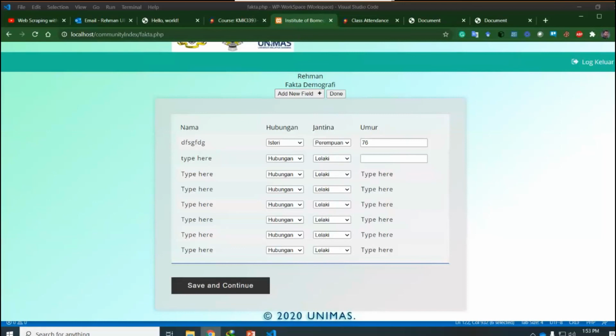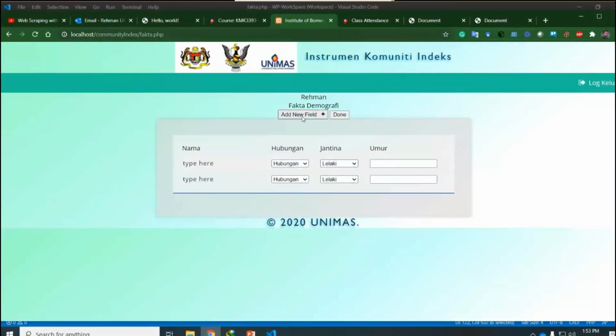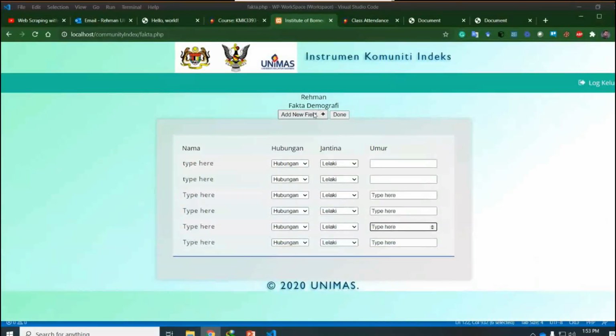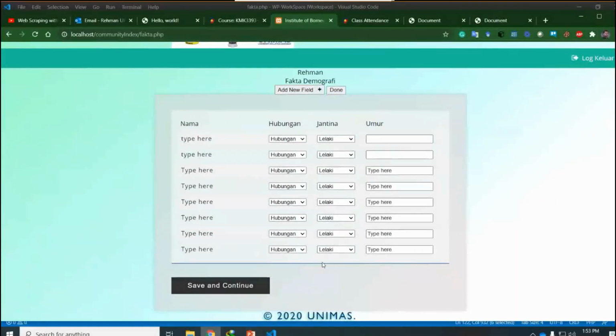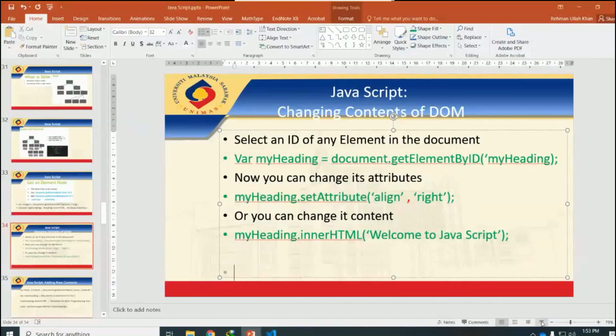Save this one. If you refresh the page, okay, so it is like this now. If I click add, you see it is a number now. Yeah, and done. So you can do like this. So this is the power of JavaScript that HTML and CSS cannot do. I hope you got some idea of this.